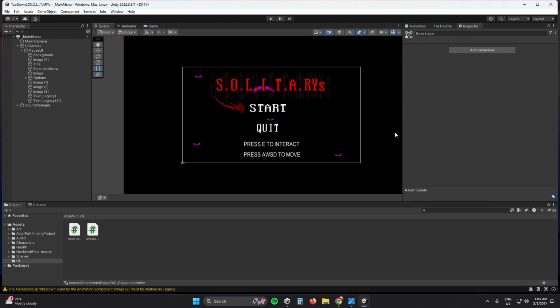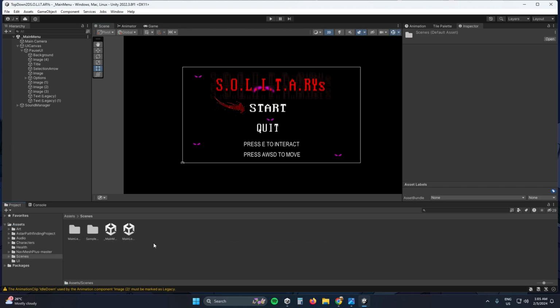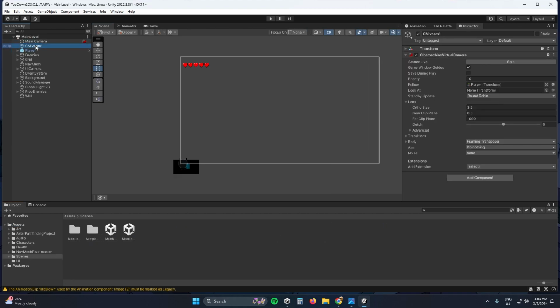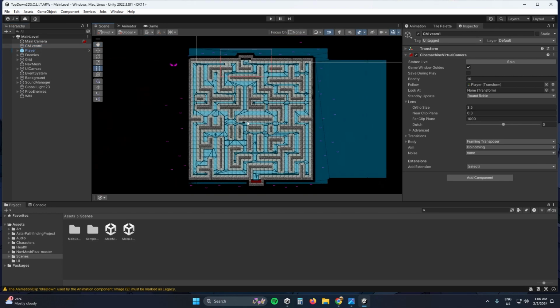Next is the scene view. Scene view is the main working area in Unity where you visually compose your scenes. It provides a 3D or 2D representation of the scene being edited, allowing you to place and manipulate game objects, adjust lighting, set up cameras, and design the layout of your game world. So what I mean by this, let me just go to scenes and main level. Alright, here it is.